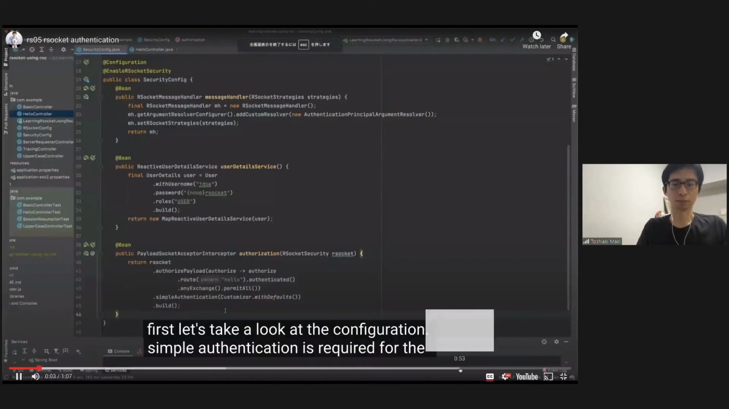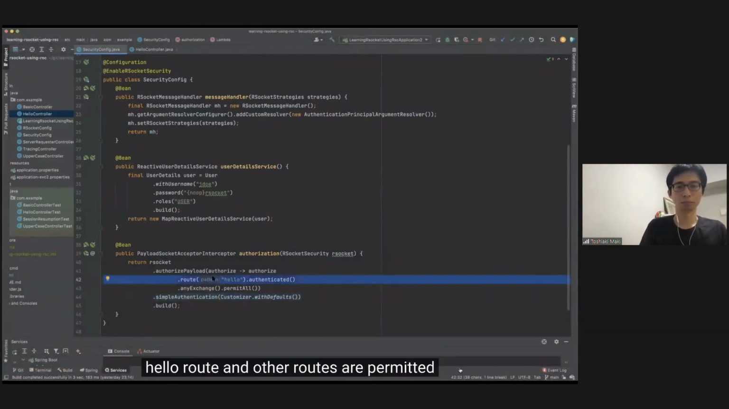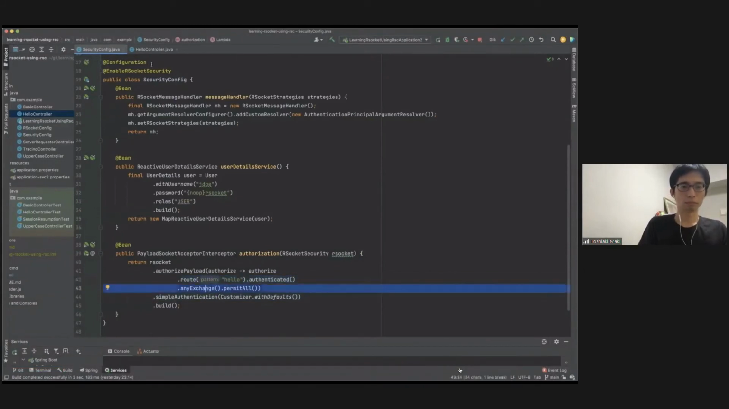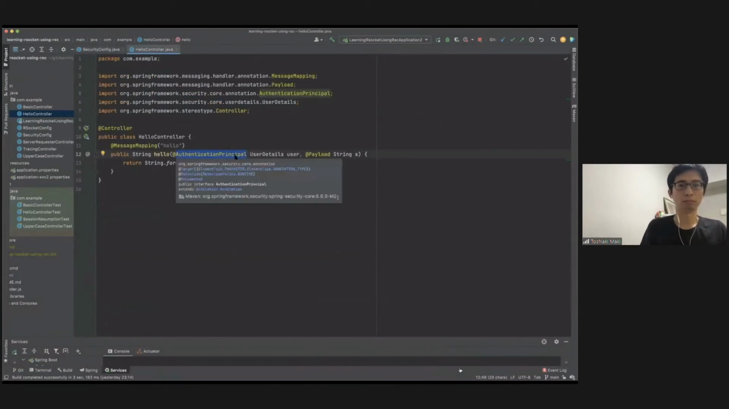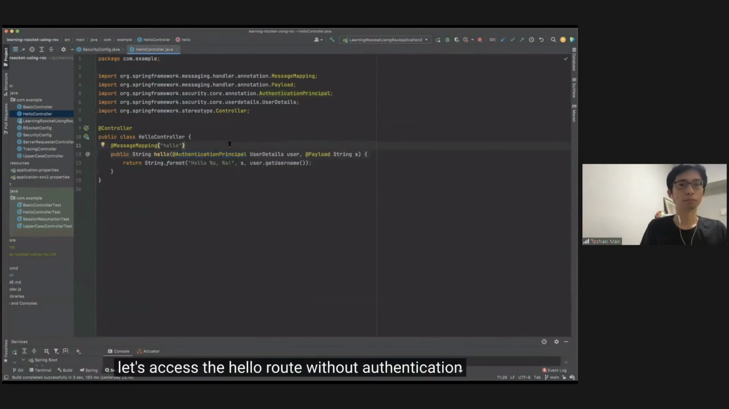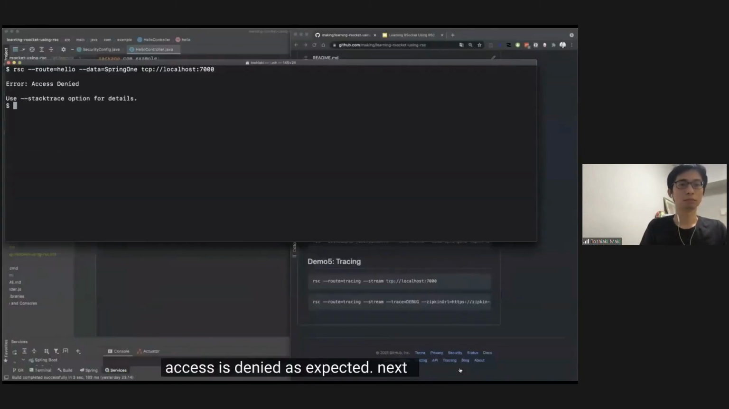First, let's take a look at the configuration. Simple authentication is required for the hello route, and other routes are permitted. Authenticated users can be obtained with the authentication principal annotation. Let's access the hello route without authentication. Access is denied as expected.